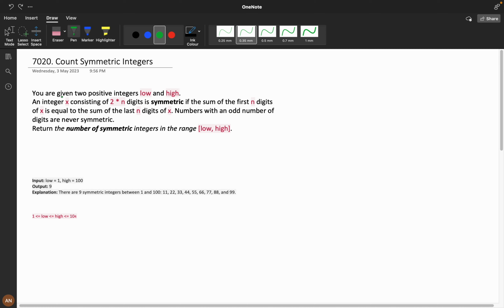So first let's understand this question. You are given two integers, low and high. An integer x consisting of 2 times n digits is symmetric if the sum of the first n digits of x is equal to the sum of the last n digits. It is saying that if you have 1 2 3 1 2 3, the first n digits' sum should be equal to the last n digits' sum, then we can say that it is symmetric.